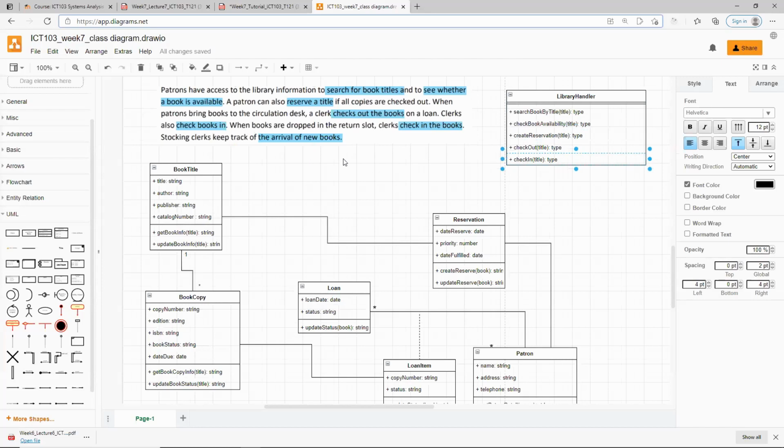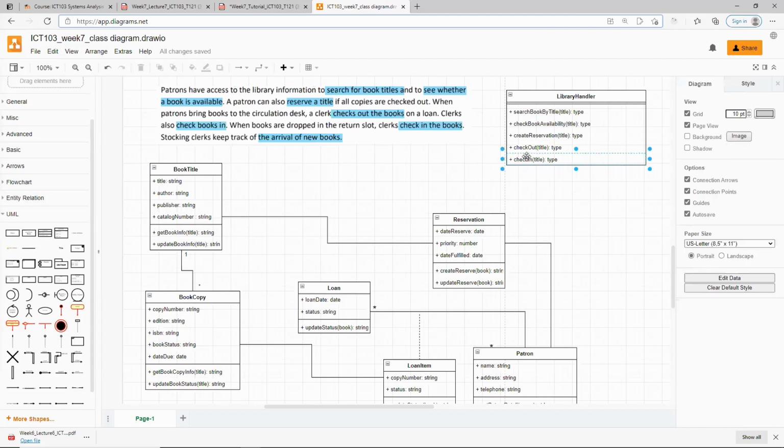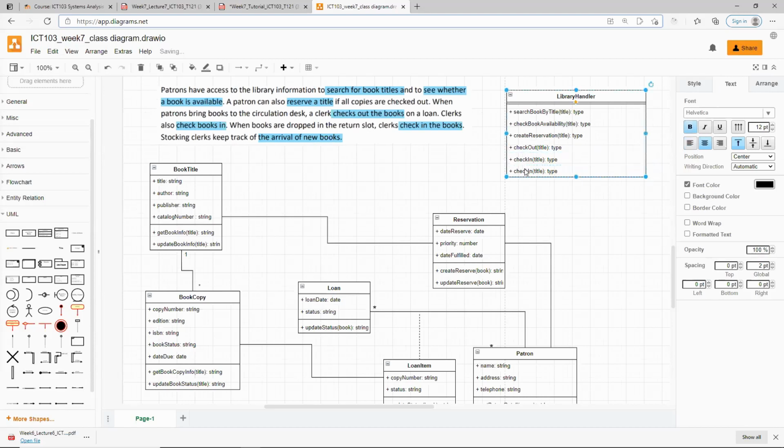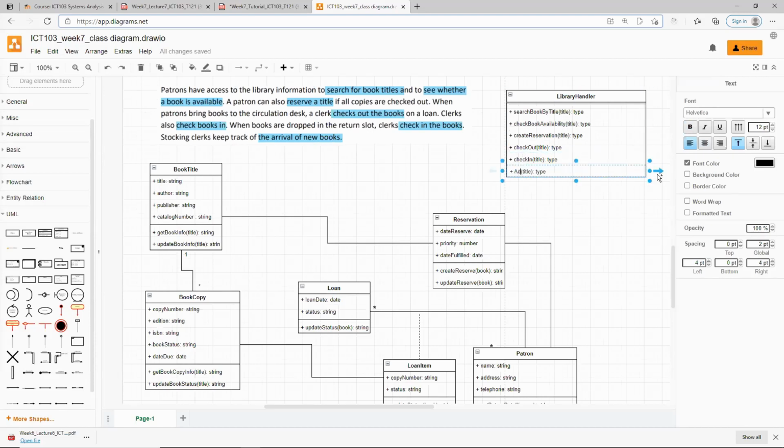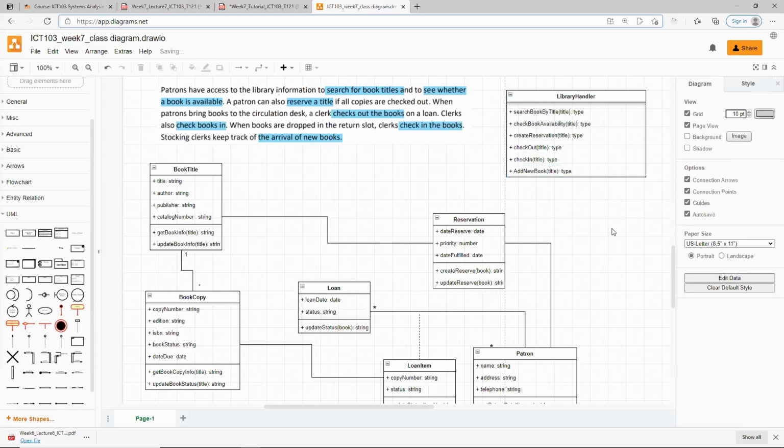Also, we need to create some function. This time we have the stocking clerks, so we need to take care of the new arrival of the books. So when new books arrive at the library, we need to add the new books to the library system. So add new book to the system. Okay, now that's all the functions.